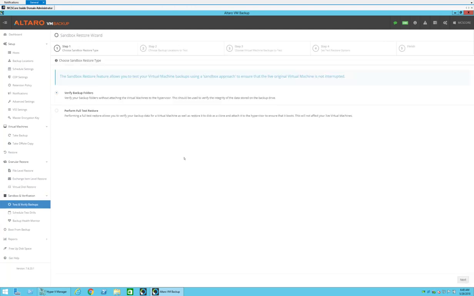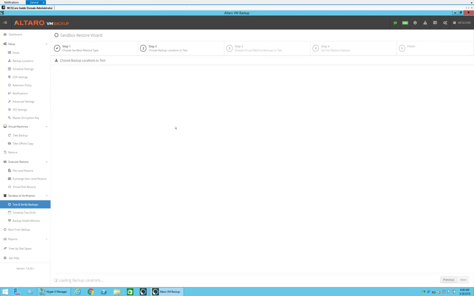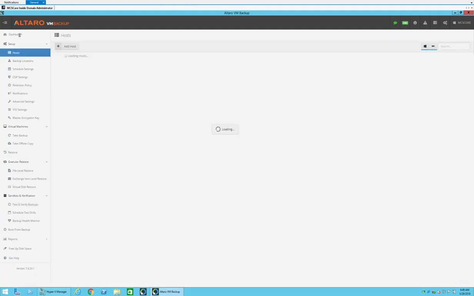We can test and verify the backups if we want to, and that's going to just make sure that they're working correctly, so that if we would do a restore, we would have a pretty good assumption that they're going to be working correctly. Really, you can get to just all aspects of the management console within the Altaro backup product.